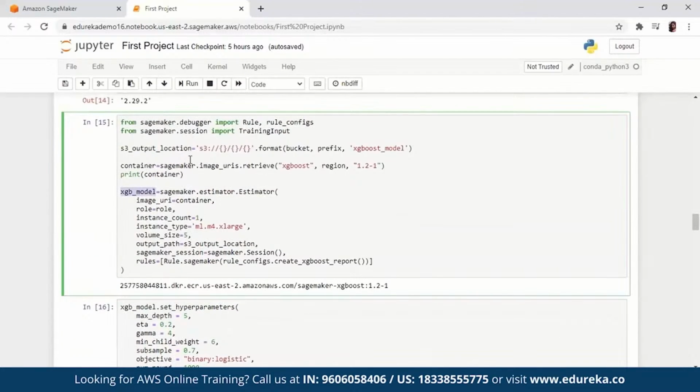Now, to construct the SageMaker estimator, you'll have to specify some parameters. You can see all of these parameters here, and we're going to discuss each of these. The first one is the image_uri, which specifies the training container image URI. In this example, the SageMaker XGBoost training container URI is specified by using the command sagemaker.image_uris.retrieve.